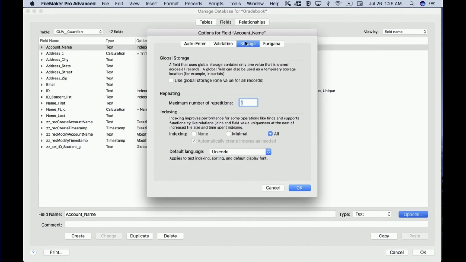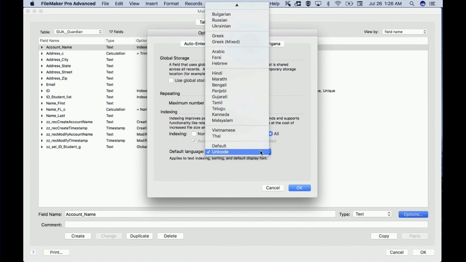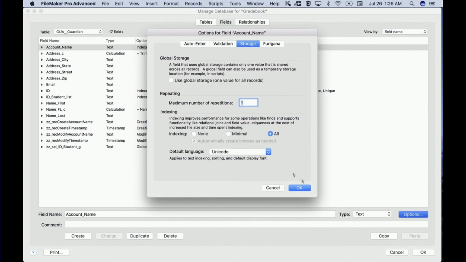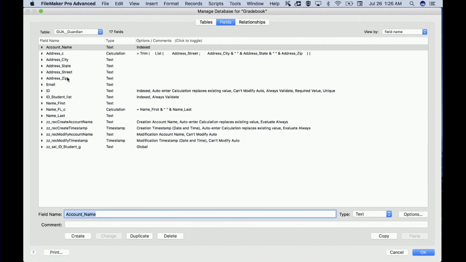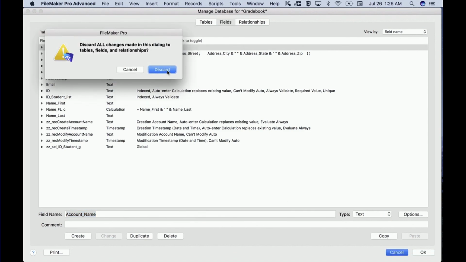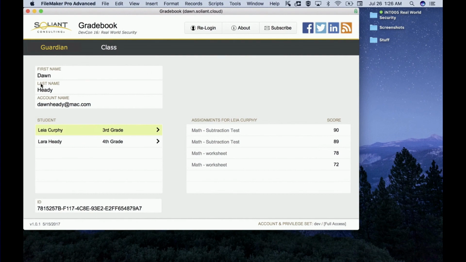I've picked the account name field, go to the storage tab, and down here at the bottom, usually this would just be English or whatever language, go all the way to the bottom of the list and pick Unicode. That way, all those extra characters are also in the index. Otherwise, it doesn't find a match. Okay? So we're already done, so we'll discard that change.